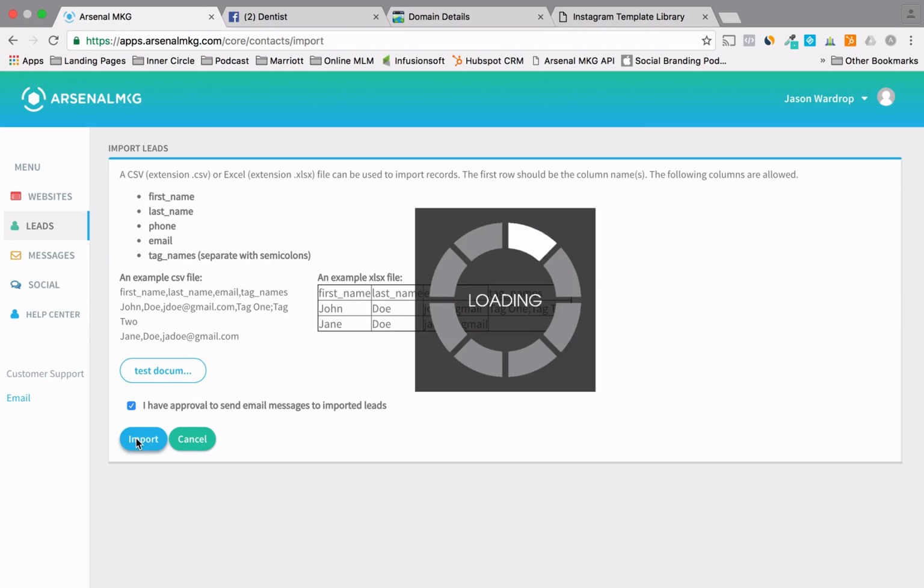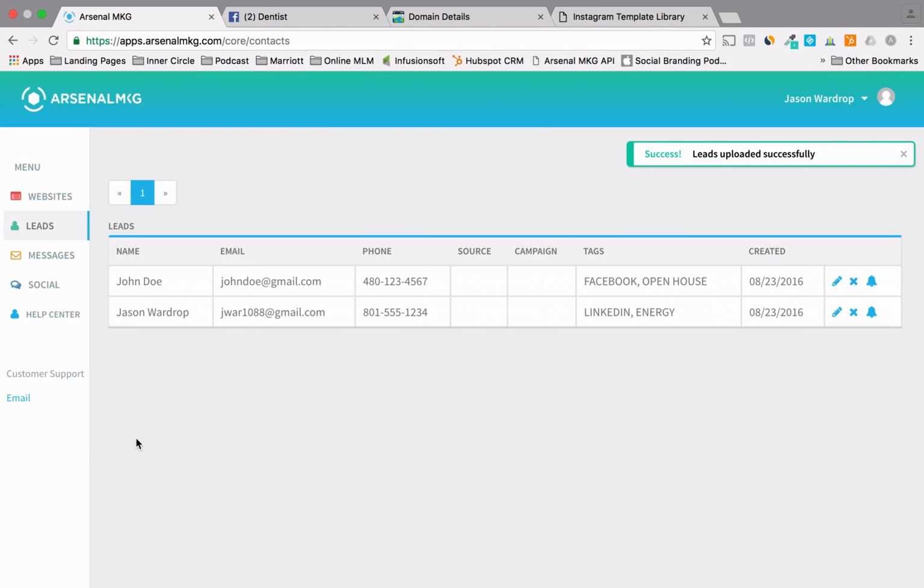Then we're going to import it. And it's just going to load for just a second. And now you see right here, boom, right there. So it's got the name, John Doe, Jason Wardrop, their email, phone number, and then we got the tags or categories that we've just put there. So anyway, just a super easy, simple way to go through and get those put together.